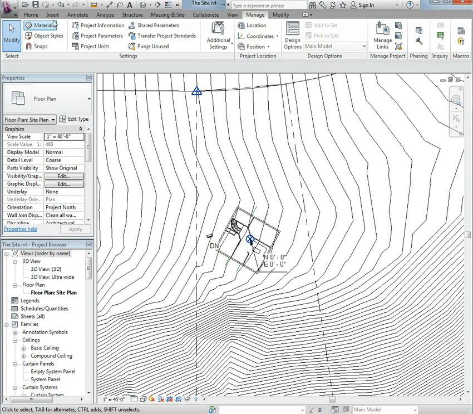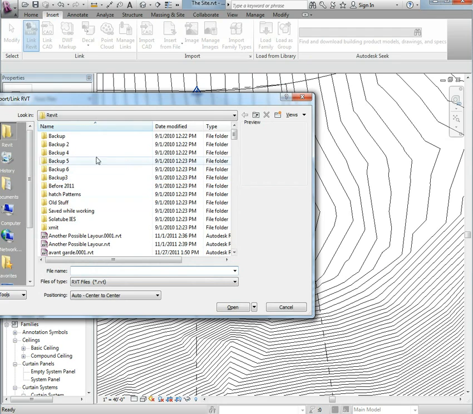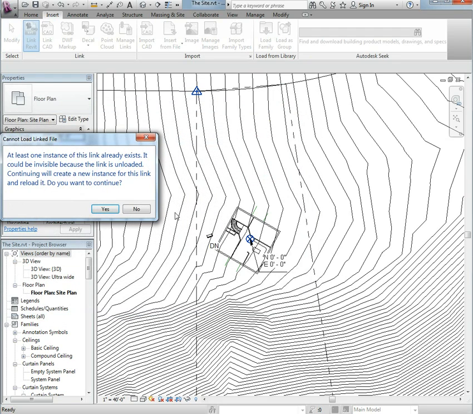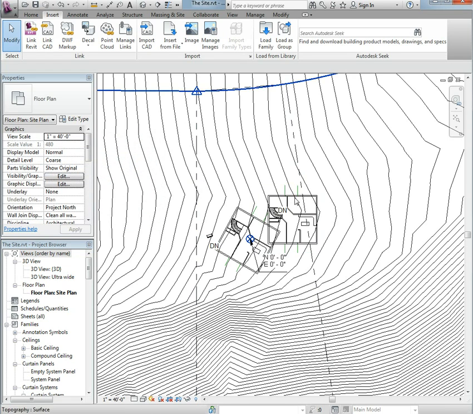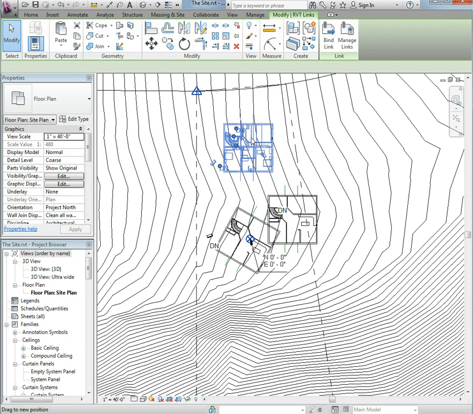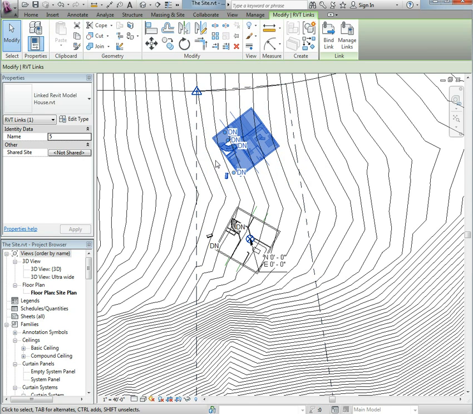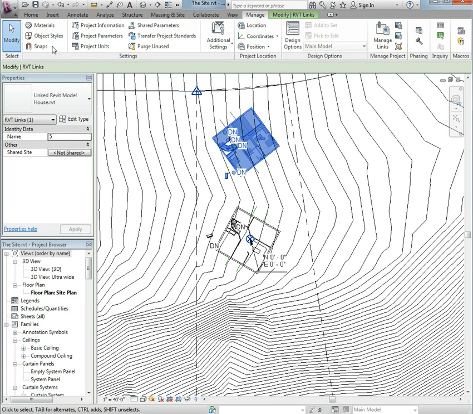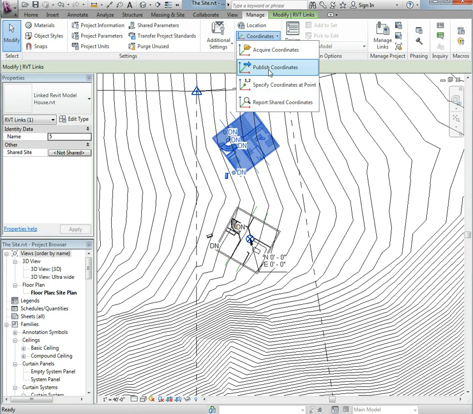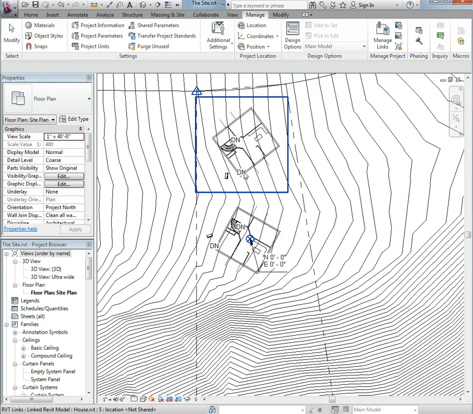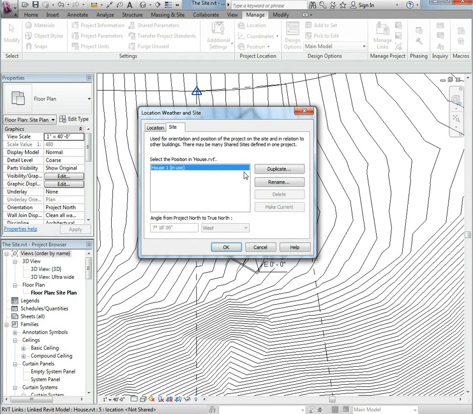So let's just bring in a new link of the house. We'll say insert link, go get the house. We get a warning stating that the house is already linked. That's fine. We really do want to get another one, so we'll say yes. And we have a new house, and we can just position it somewhere on our property. We'll rotate it, whatever. And now we'll publish the position of the house. Let's go to Manage Coordinates, Publish Coordinates. We're going to publish this instance.